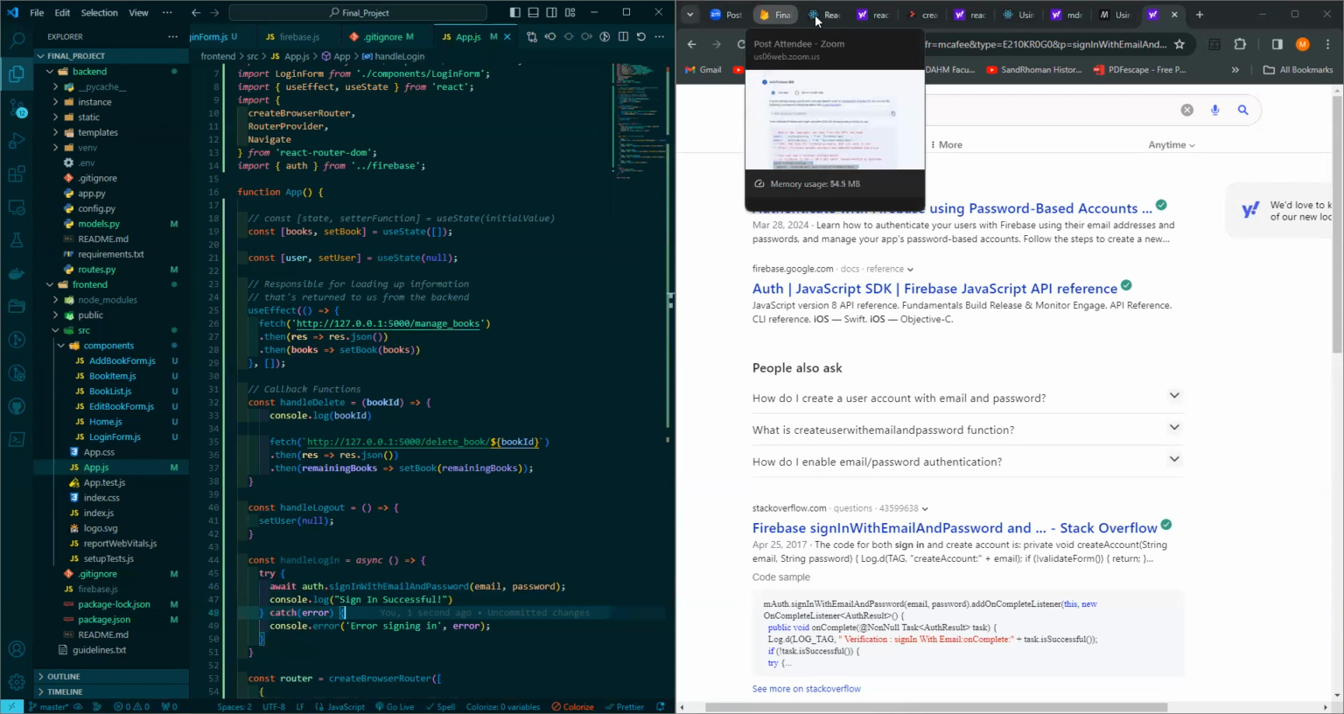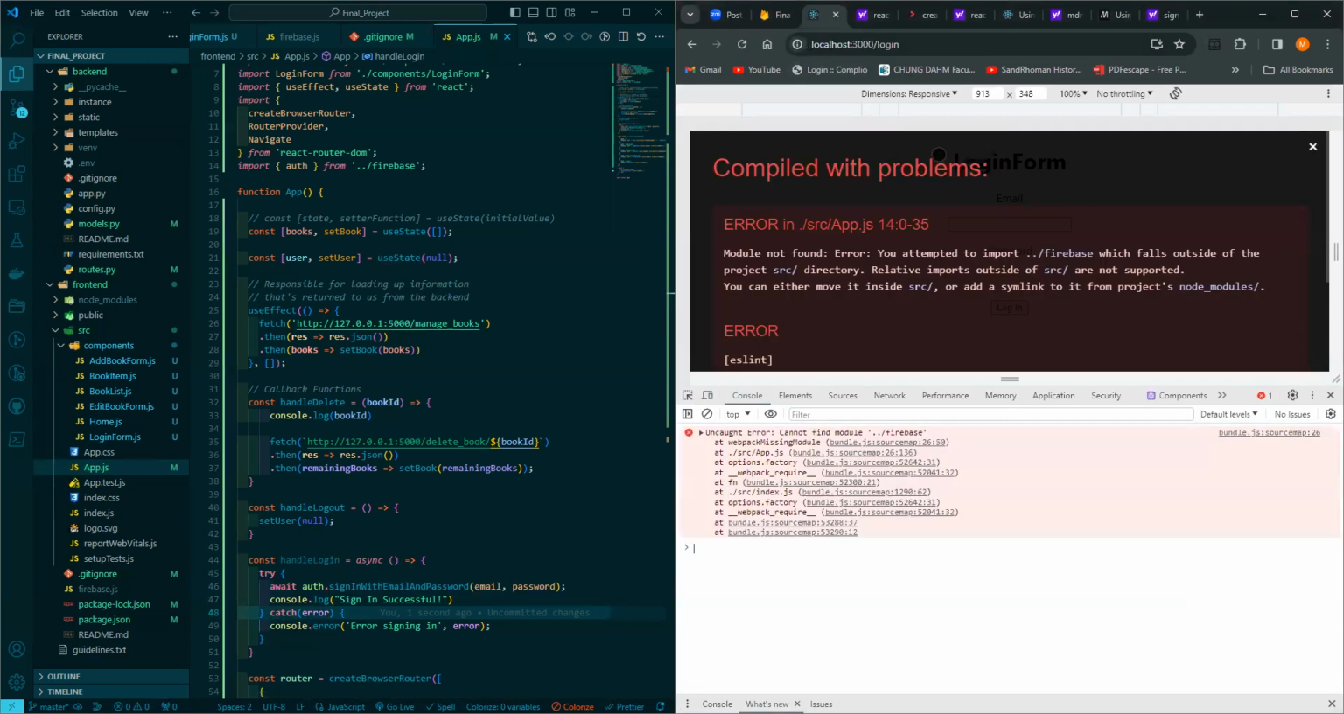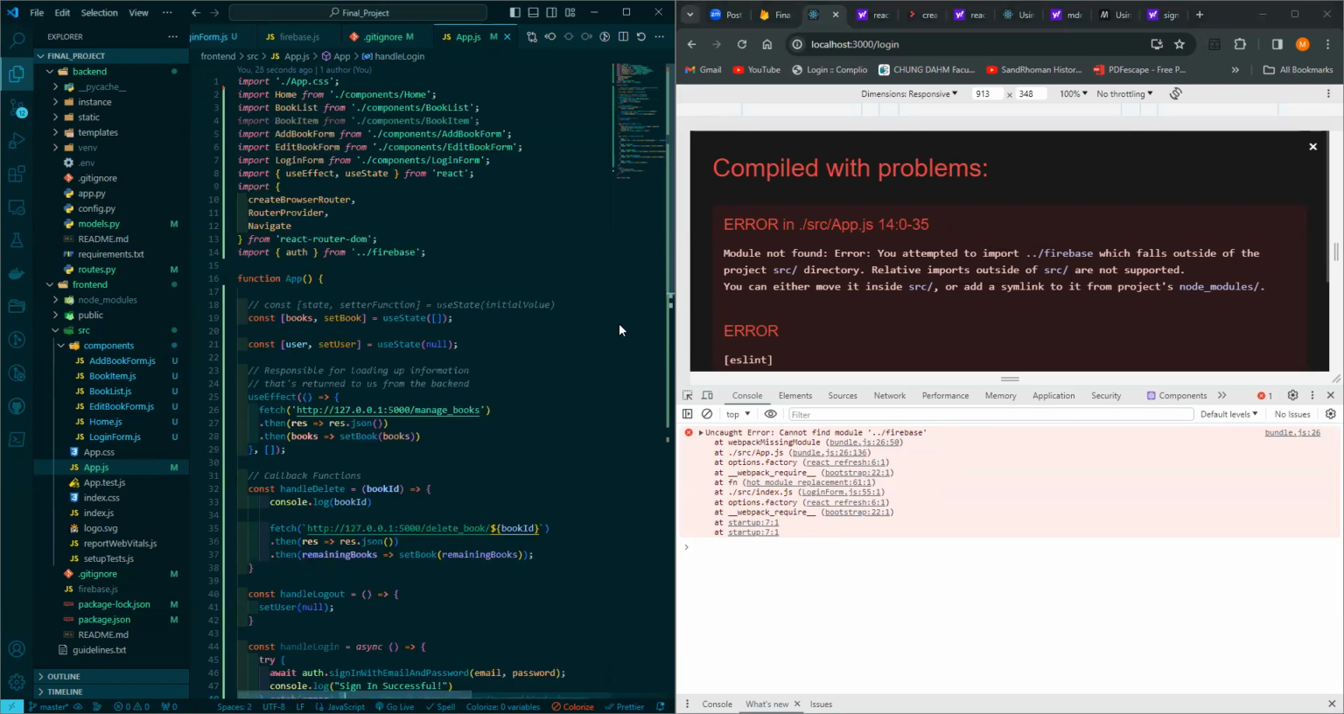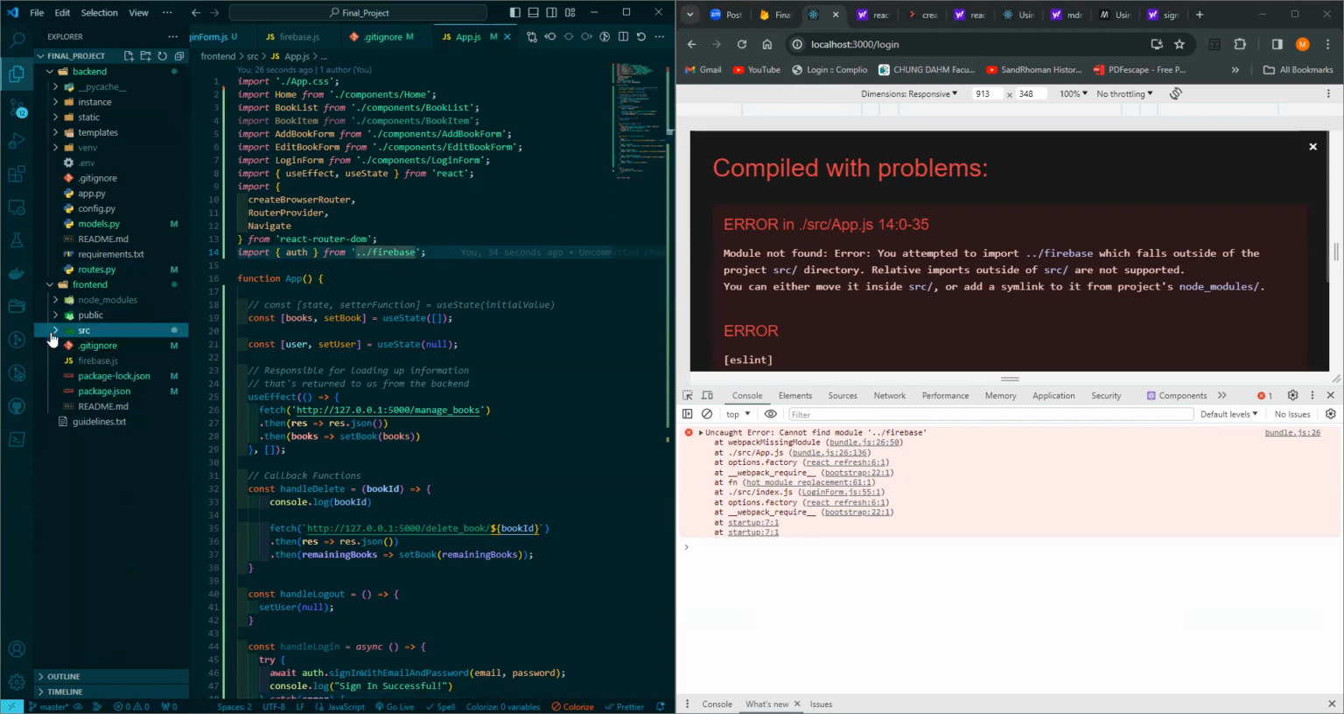So let's go back over to here now and refresh. Let's double check our imports here. Again, my import for auth. App.js is located inside of src, so I'm going to have to go one level higher. If I collapse src, let's collapse components. App.js itself is located inside of src, so if I go one level higher, that should take us over to the firebase.js file there. So let me go ahead and put an extension.